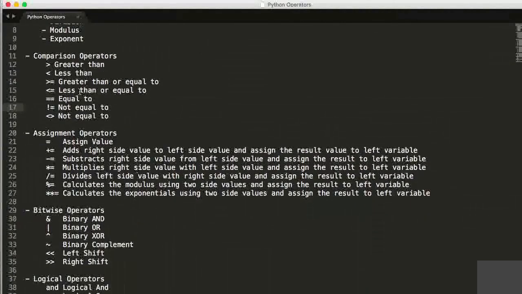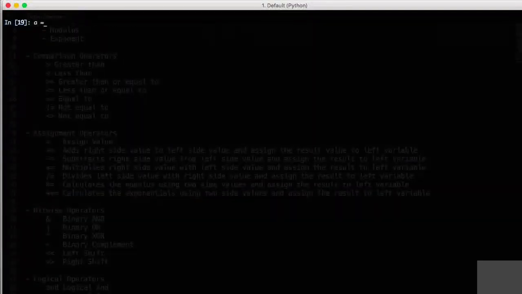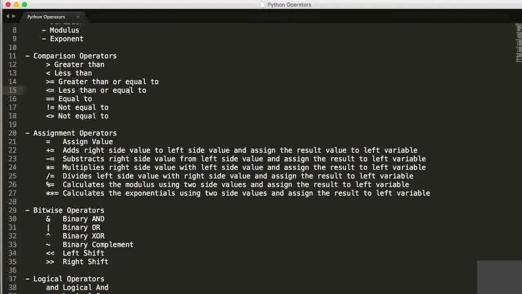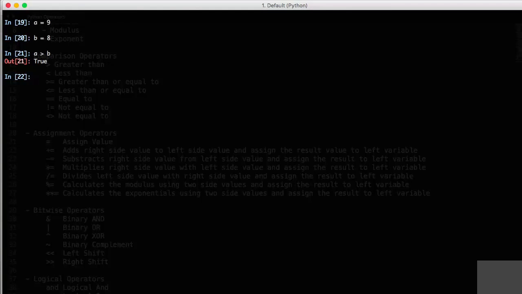Let's see some examples for this. a is equal to 9, b is equal to 8. Let's first check greater than. Whether a is greater than b. True, of course, 9 is greater than 8. And also check less than. a is less than b. False, of course. a is greater than b, and 8 is less than 9, and hence it is false.